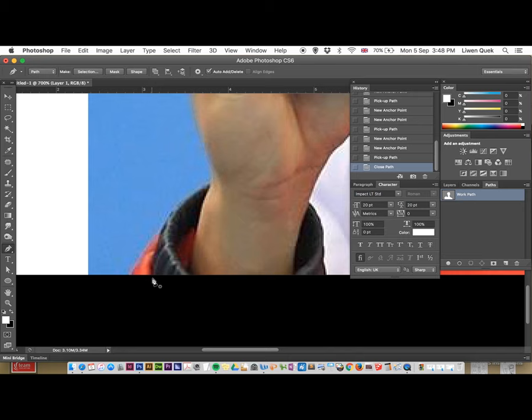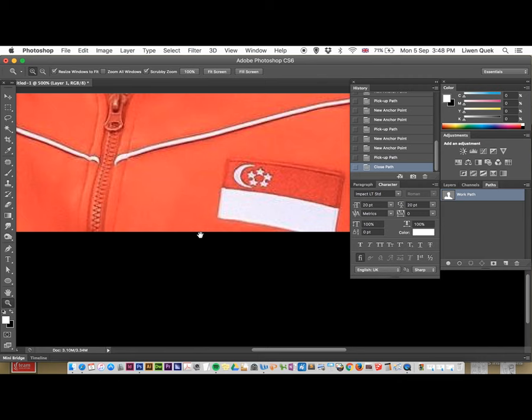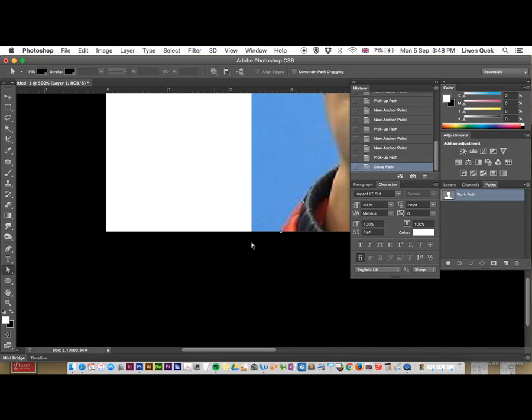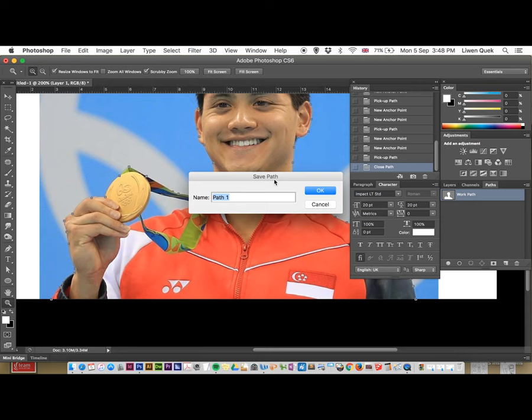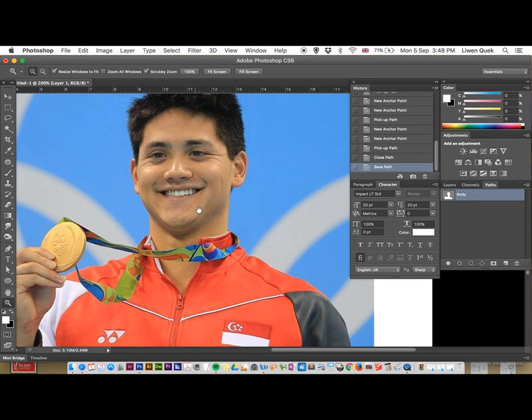Why do we press down the shift? It's because it will create a straight line from the last point you plotted, which is over here, the other corner of the arm. So from there to here is a straight line. Okay, so on your path panel, you will see your work path being created. Now double click it and save the path as body. Okay, so now we have a perfect path for cropping out Joseph Schooling.